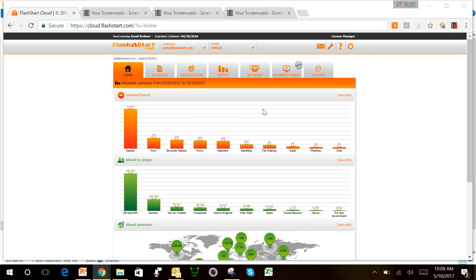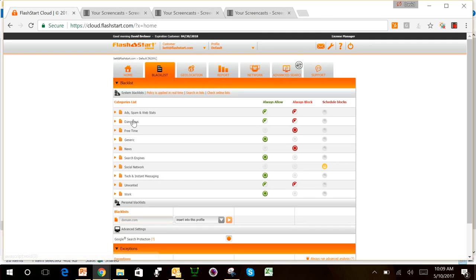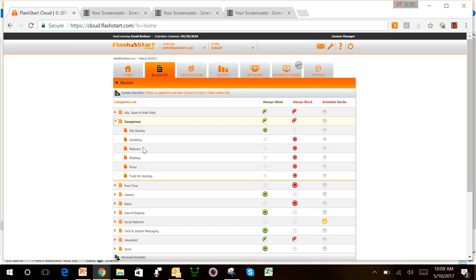We're starting by looking in the main dashboard, and if I click on the blacklist tab, we need to ensure that the capabilities to block malware are enabled in your setup. And so we see two headings here, malware and phishing. We need to make sure that they're checked as always blocked, which is the red dot next to those. And we can see they are.